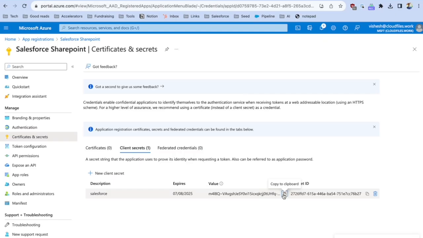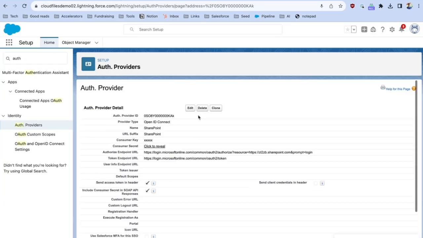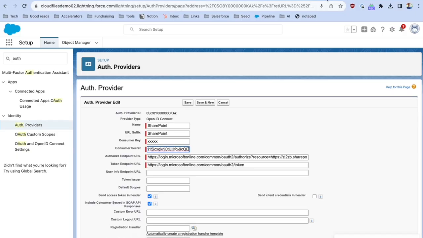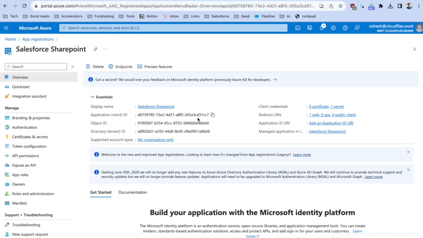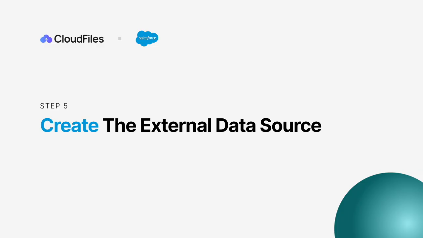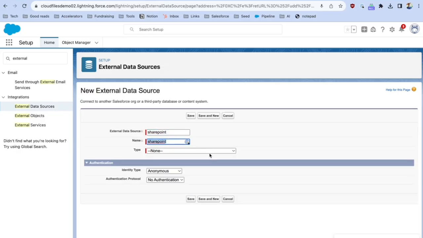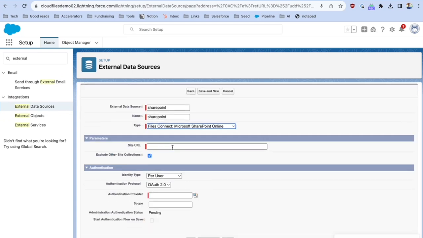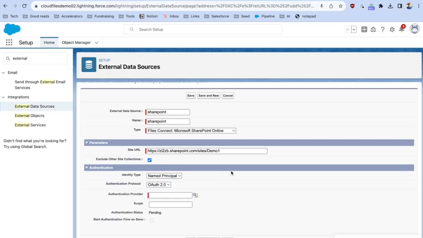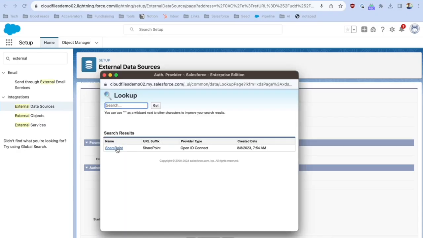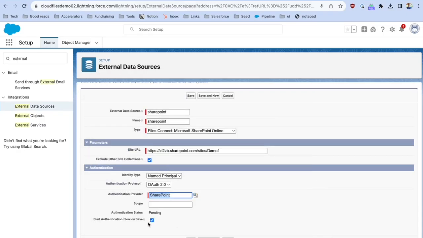Back in Salesforce, edit your auth provider and replace the consumer key and consumer secret placeholders with the application ID and client secret from Azure. Save. In Salesforce Setup, search for External Data Sources and create a new one. Name it, and for type, select Files Connect, Microsoft SharePoint Online. Enter your SharePoint site URL, set identity type to named principal, and select the authentication provider you just created. Make sure the Start Authentication Flow on Save checkbox is enabled, then save.